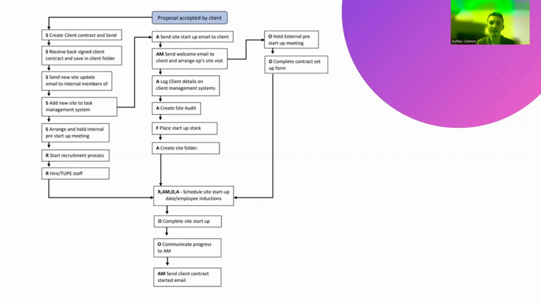So setting up the back end details, sending out basic welcome emails to clients and explaining the process, what's going to happen now, keeping people in the loop, having really good communication. I think my camera's gone funny again, but if you can't hear me, let me know. So yeah, then it starts to move through some of the back end things: creating site folders, placing startup stock orders, creating site audits. Then it moves across into operational remit. So holding external pre-start meetings with the salesperson and completing pre-startup forms, so we've got documented records of everything.